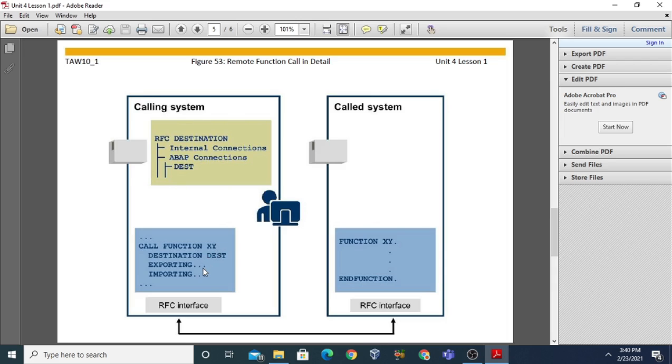That means you are passing some values which will go through this calling system to the called system, and after processing on these parameters in this function, it will return something, and that will get into the importing parameters. So these importing and exporting parameters are used to pass the parameters to the target function and also to receive the return parameters from the called system. So that is the functionality between the calling system and called system.